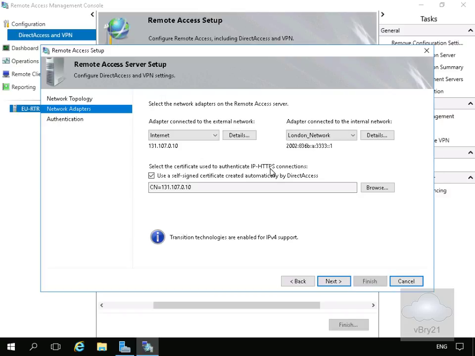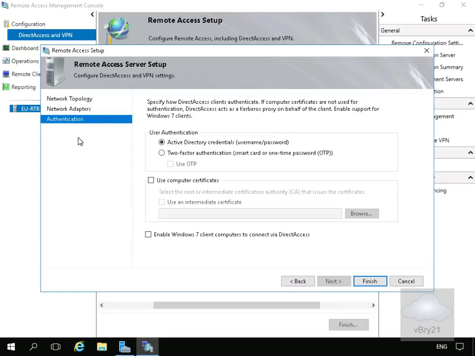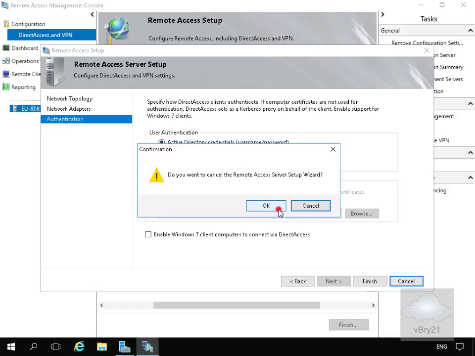We generated a self-signed certificate, which isn't really recommended for production, but fine for a lab environment. With our authentication, we're going to use Active Directory credentials, so username and password. But as you can see here, we can do things like using two-factor authentication or a one-time password. We're not using computer certificates, which again might be recommended. And we're not using Windows 7 client computers, we've actually got Windows 10. So again, we'll select Cancel and select OK.